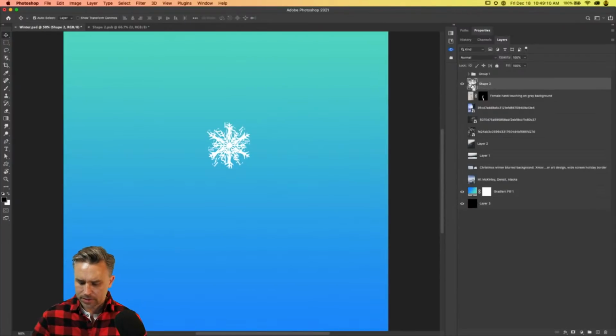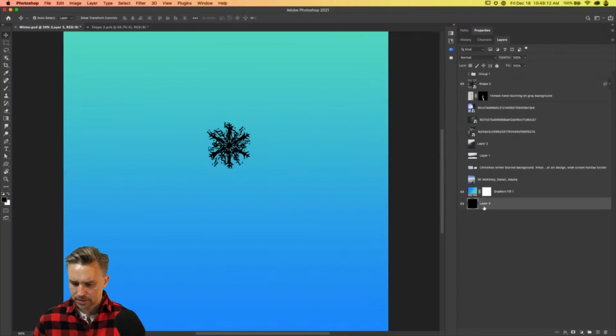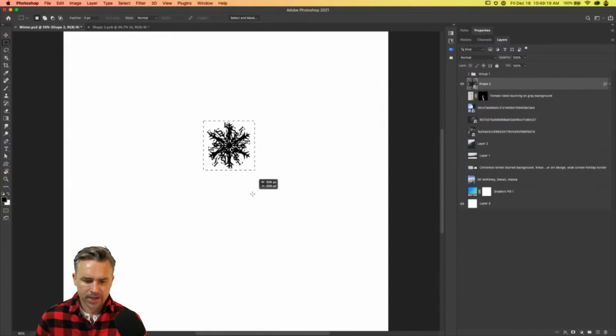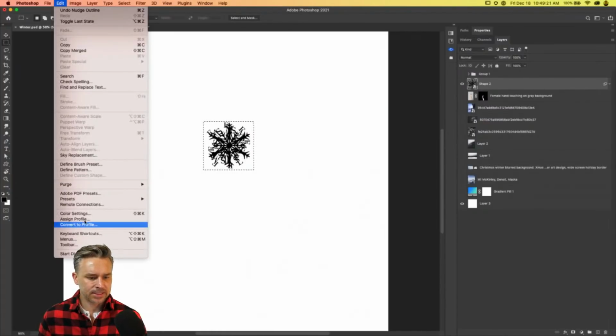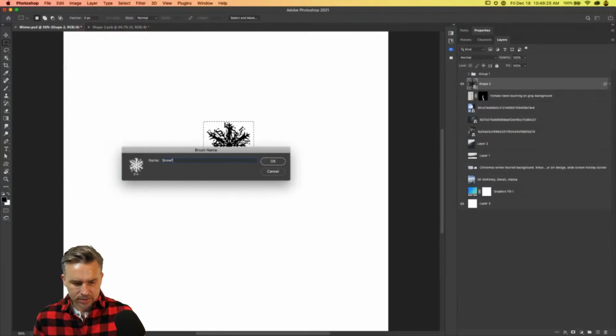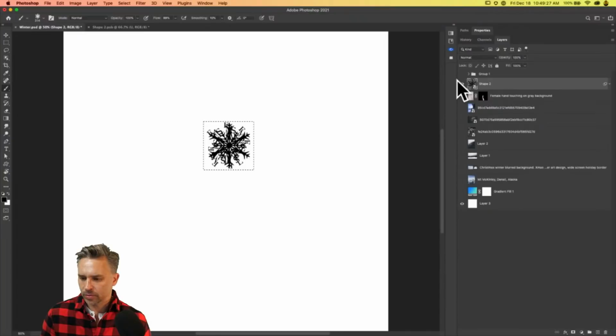And let's just invert it. And heck, let's do this. Let's just jump in here. We're going to make this a brush really fast. Going in there, selecting that. Define brush preset. Snowflake. There we are.